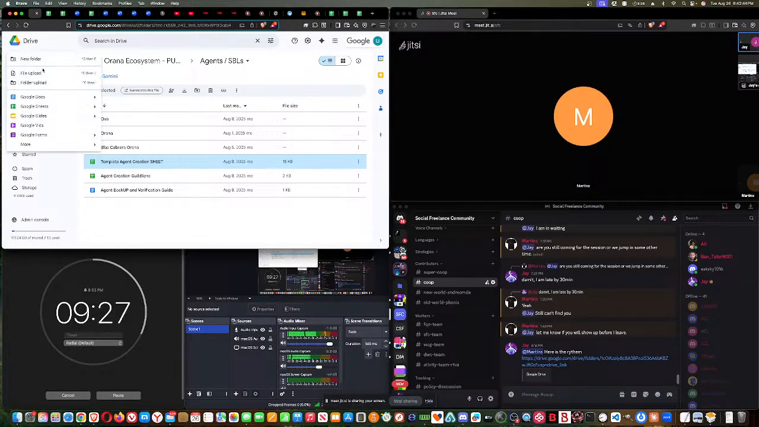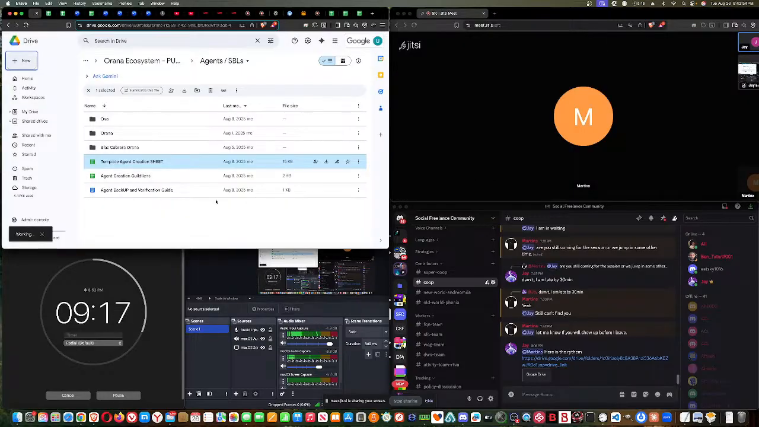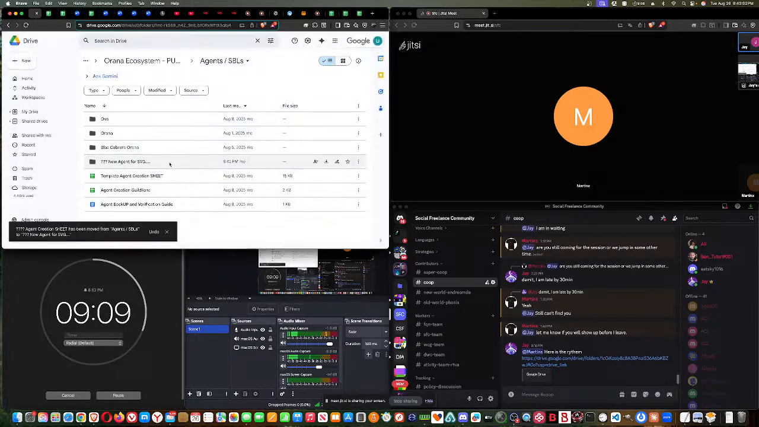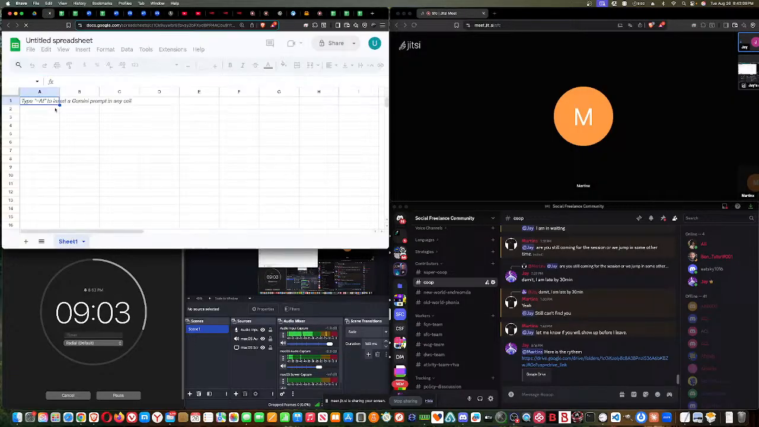And then we're gonna create a folder. So this will be the new folder here. We don't know the name yet, so this is new agent for SVG dot dot dot. And then here's the new agent, with agent creation sheet, and then we're gonna create the memory sheet.